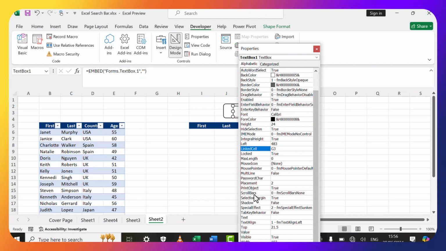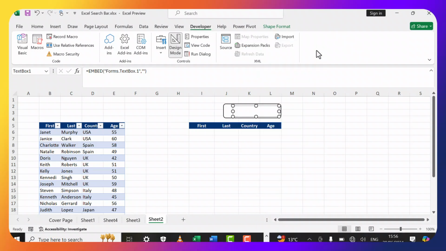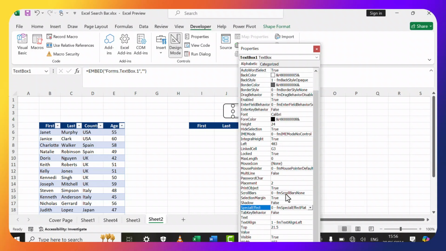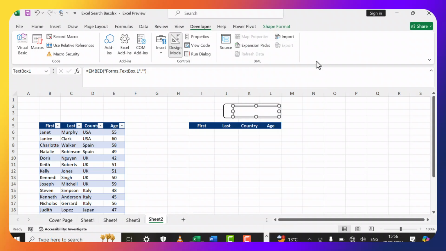We have a couple of other things if you want to explore. This is the special effect. You can just click this and choose the one with the special effect flat, and then after that you click OK. And what that does is that it makes an illusion as if the text box is not there. Let me just turn it back on, and I will choose maybe like two, the one that was there before, so that you can see what you are typing.